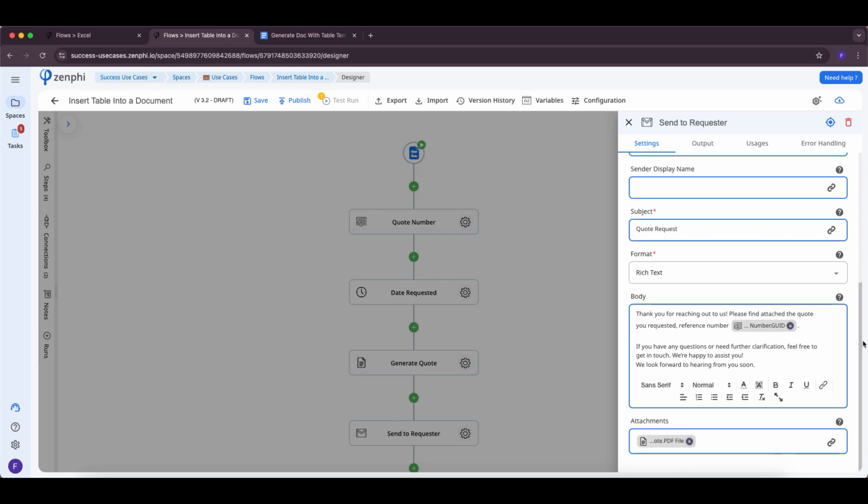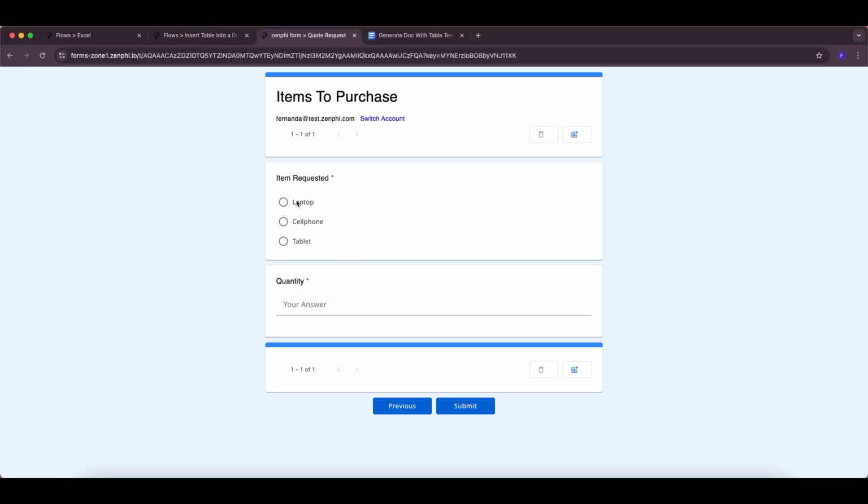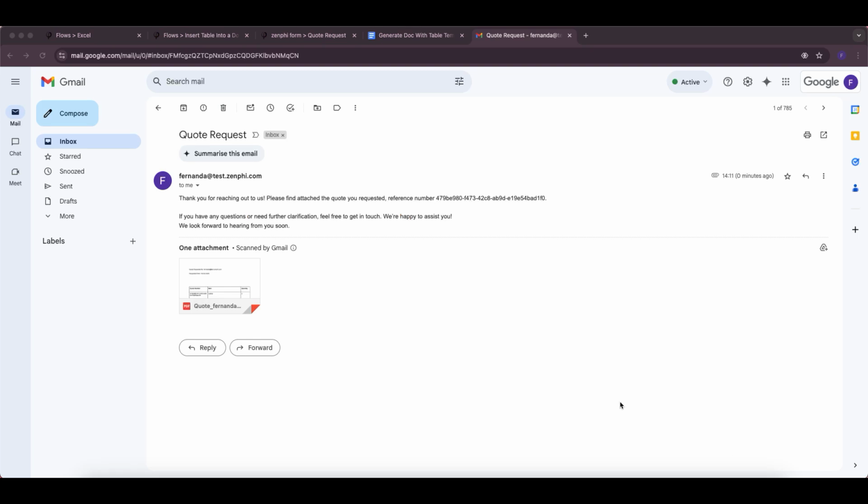Down at the bottom, you're able to modify the email. You can change the subject, you can change the body, and just make sure you attach the final PDF. And now if we were to do an example, I can fill the form out. If you want to add any new items, you would click here, and then you'll be able to keep adding to the repeating section. And then this is the final email that the user or requester would receive.